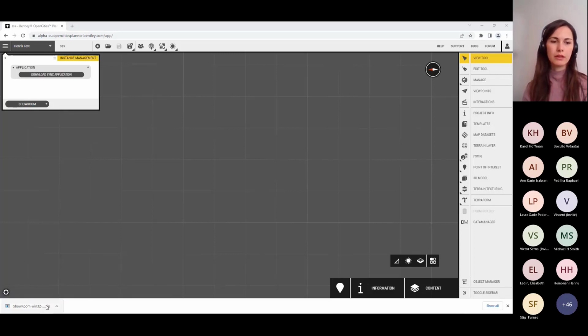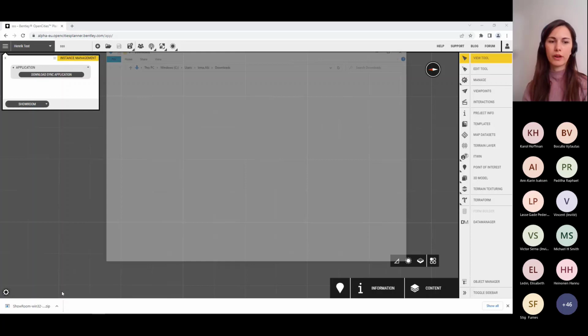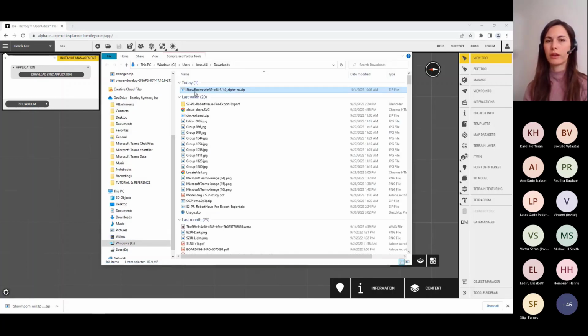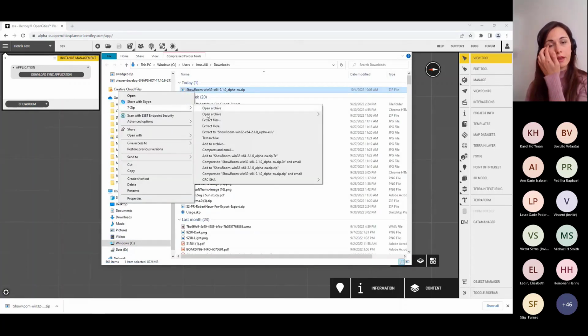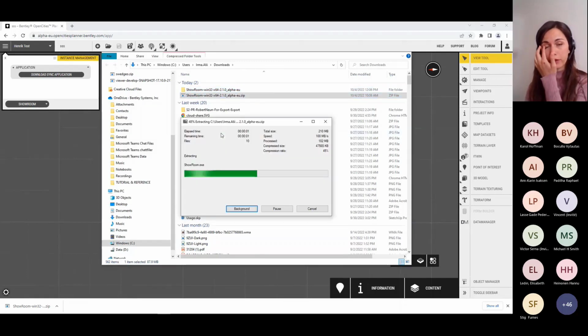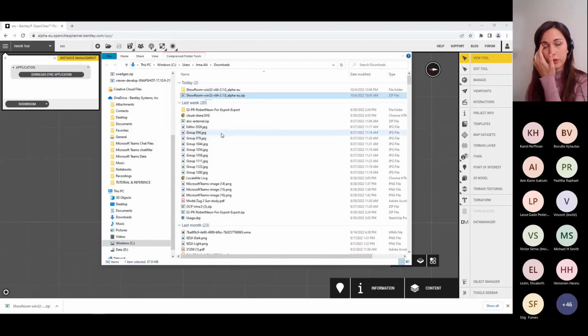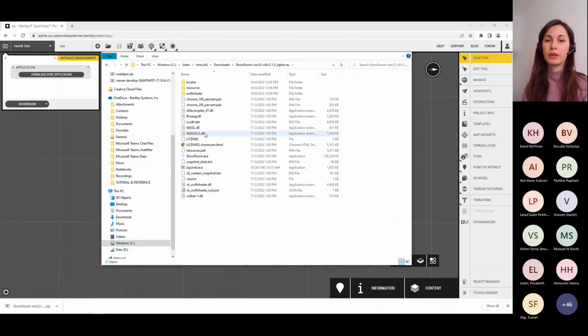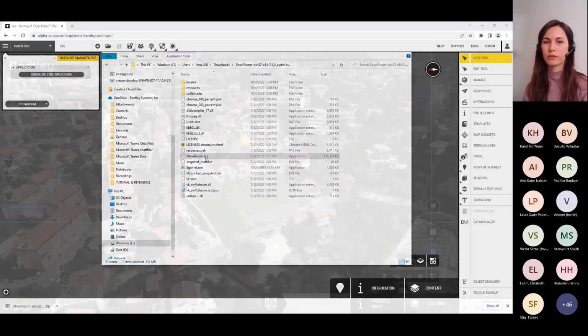So once that is done, you can then find it wherever it downloads on your computer, and then you can unpack it or unzip it. I think this process is kind of familiar for most of our users that have been using Exhibitor, but might be new for everyone else. So make sure you found the showroom.exe file and then launch it.